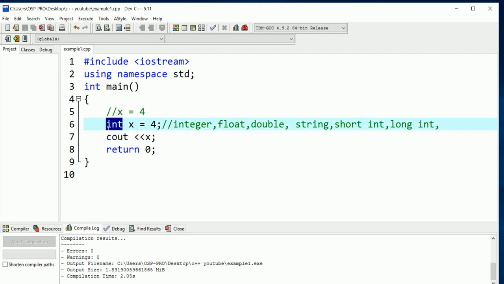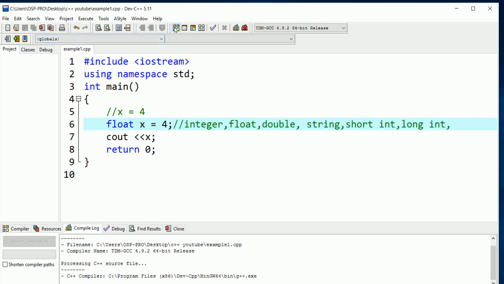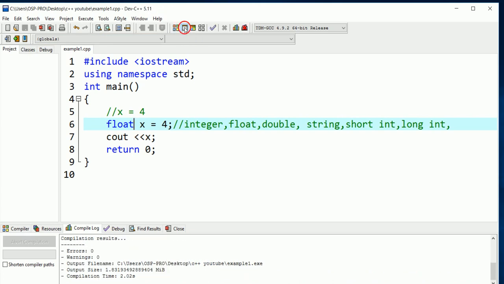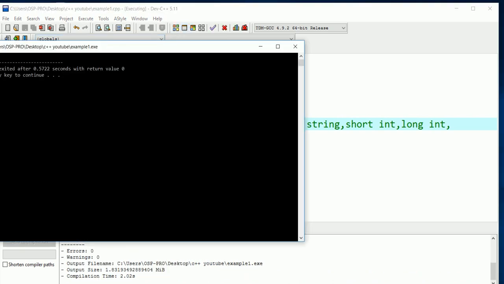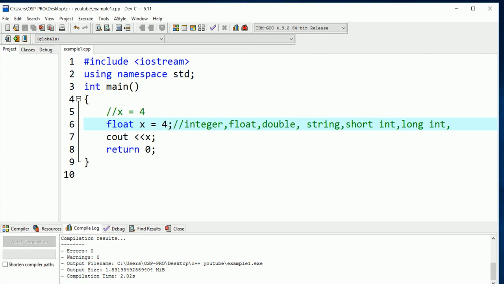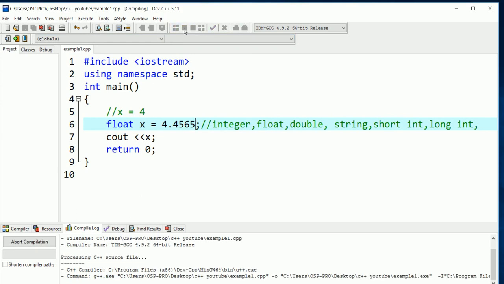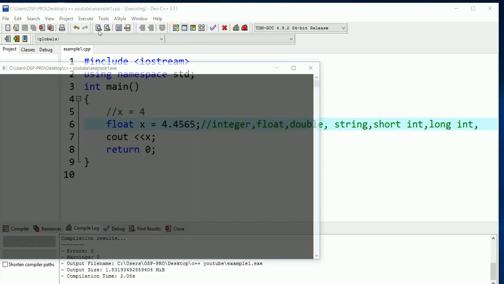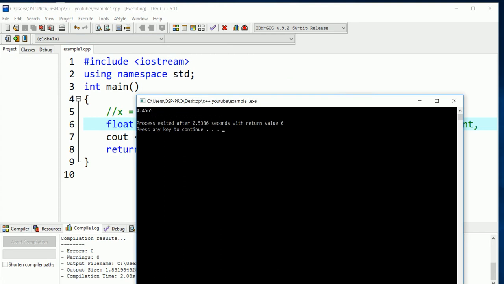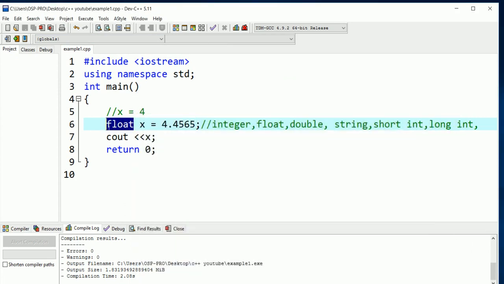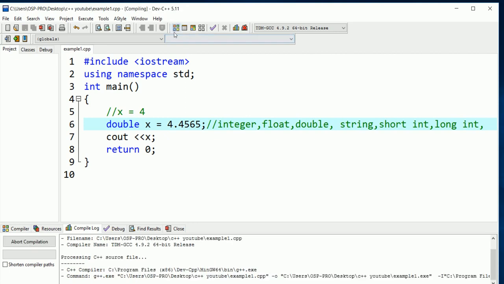So that's an integer. Let me show another one, a float. How does a float behave? If you compile that and try to run it, it will give you 4. Otherwise, if you have 4 point something, it will print out even the decimal place value, because the storage is there within the program. That's why it's giving you 4.4565. The same applies to the double, because all of them handle numbers with decimal place values, but the difference is the storage.